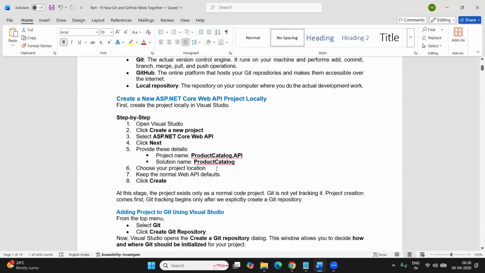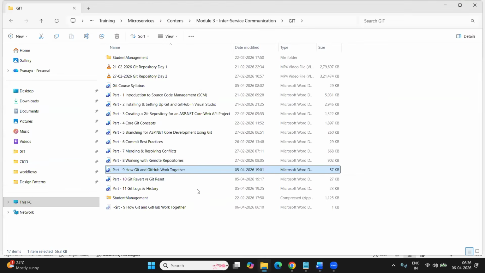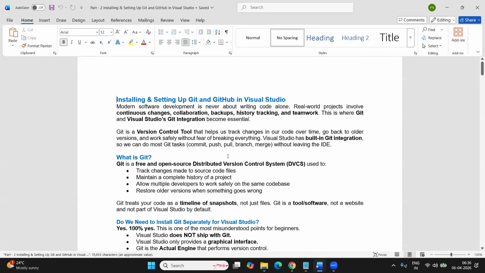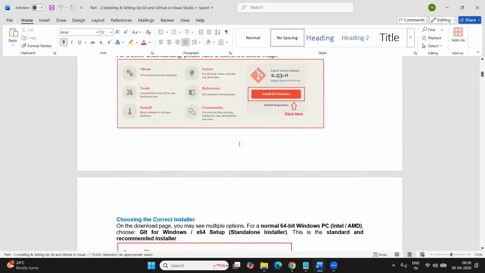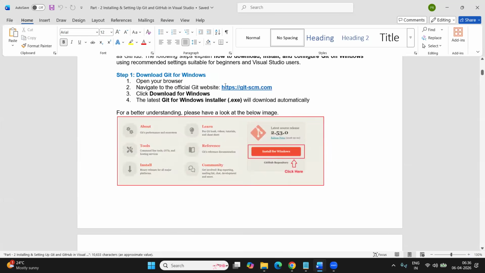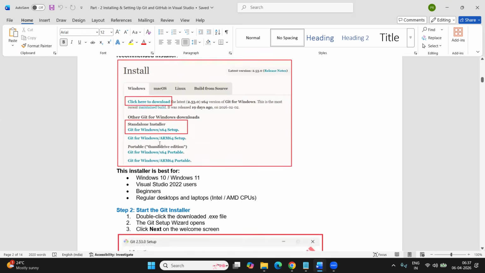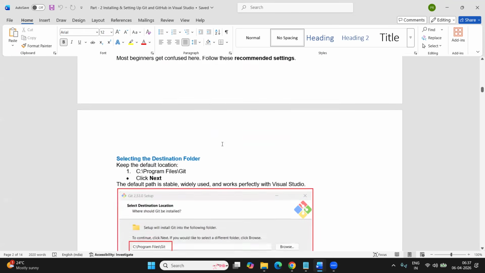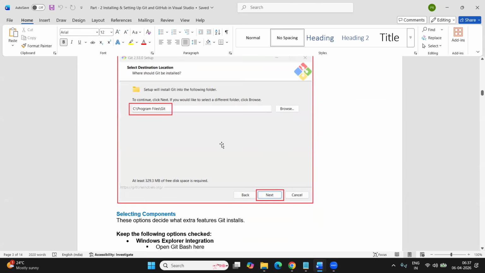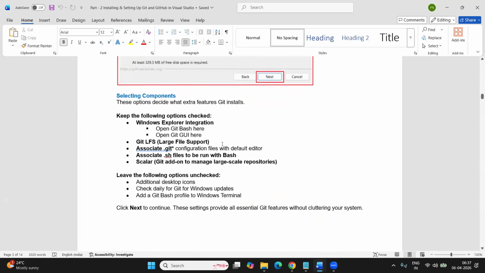Now, we have already discussed how to install this. In our previous session, we have already covered how to install Git on your machine. You have to visit this URL and install this for your Windows machine. The steps we have also discussed. This is a normal step of how you install a standalone application on your machine.